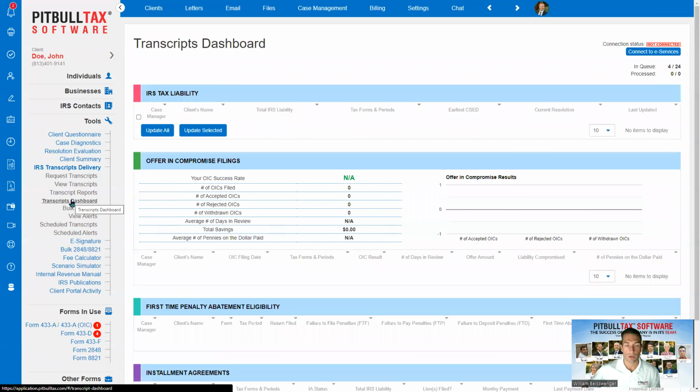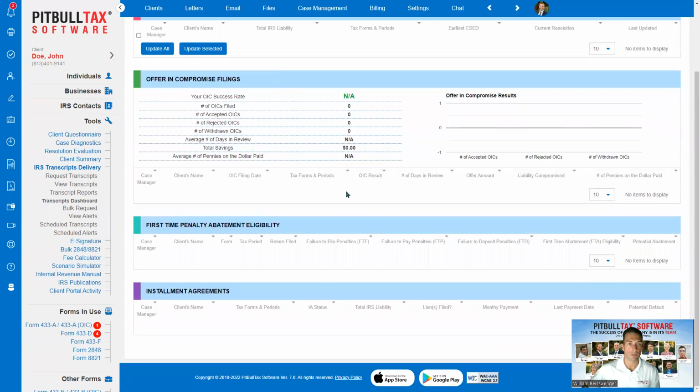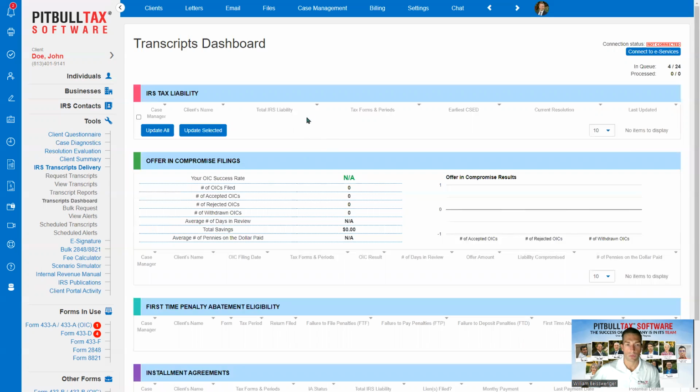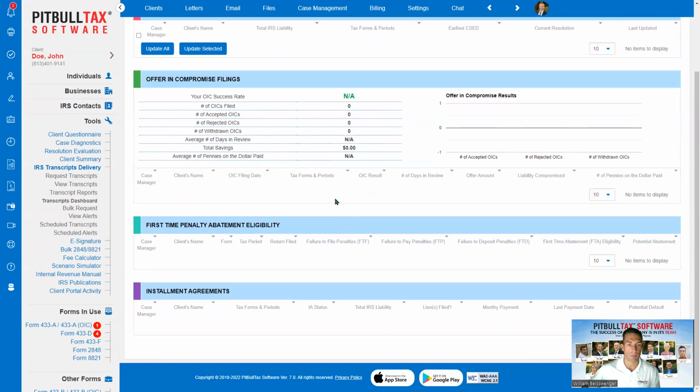Some of the other features of the transcript software is we do have a transcript dashboard, which is a summary overview of all your clients' transcript information. So it'll show all your clients' liabilities from highest to lowest, their earliest CSED, current resolution, all your clients that have done an offer in compromise, how much they saved, your OIC success rate for your clients, all your clients that are eligible for a first-time penalty abatement will show here from highest to lowest.